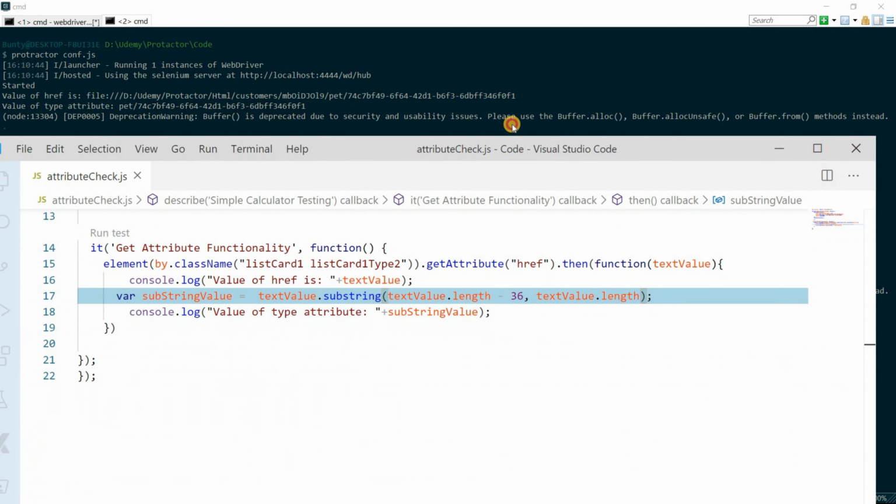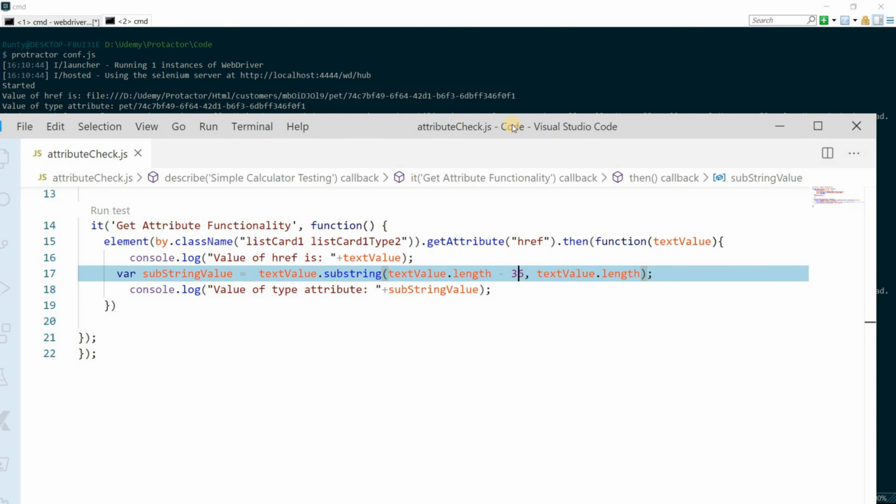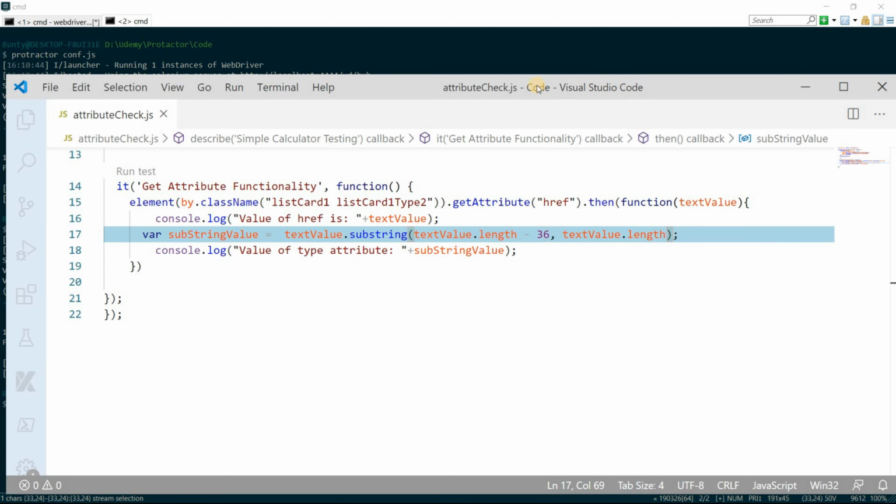So that is what we are done with, and we are complete with the get attribute functionality. And this is how we do get attribute and substring in Protractor.